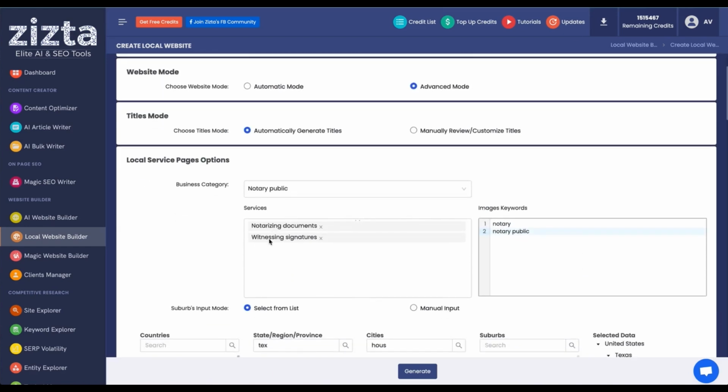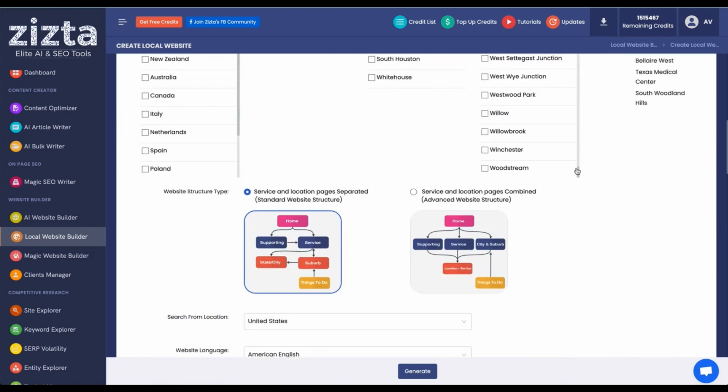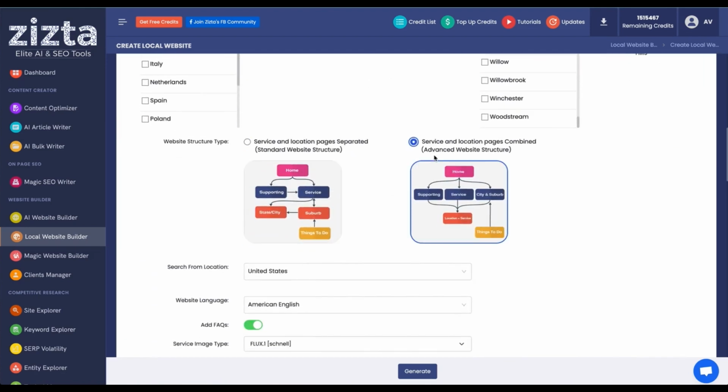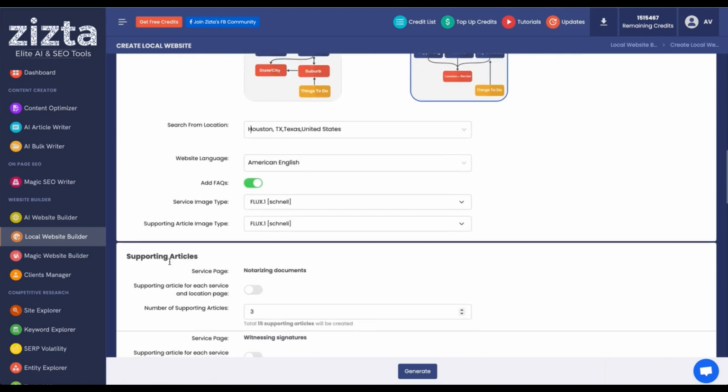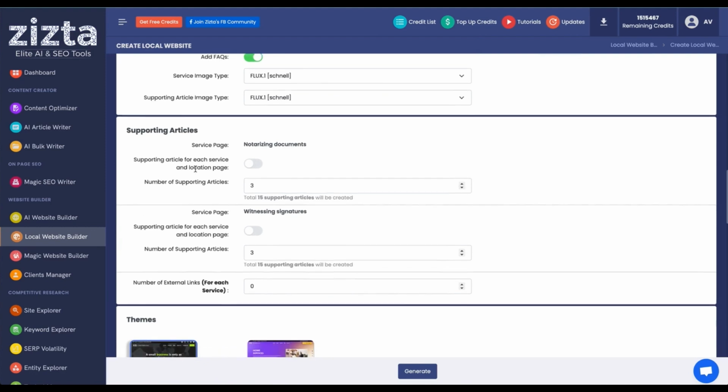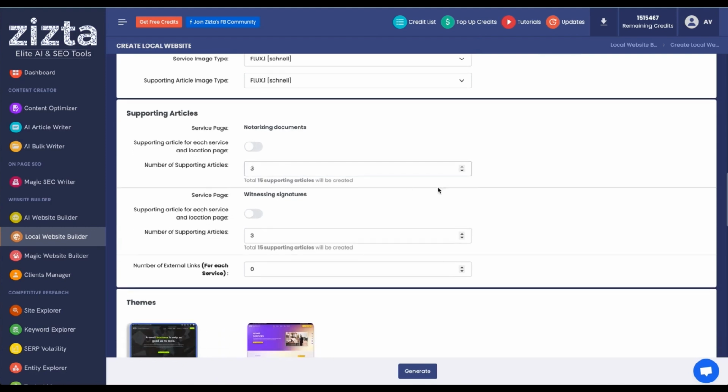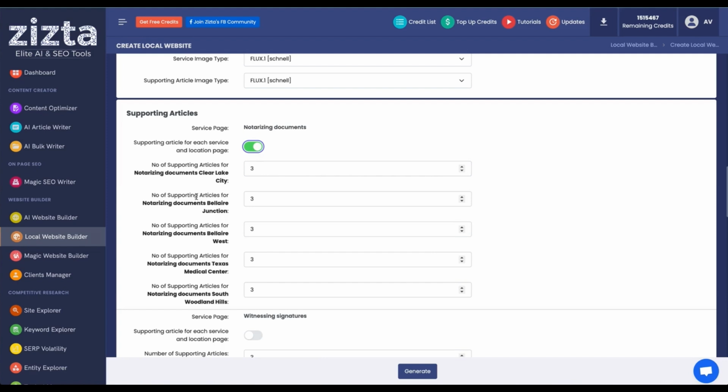Okay, we got our services set up, we got our images set up. Next, let's select the advanced website structure, set our search from location. In this case, it's going to be Houston. And you can set the supporting articles for each of the services, but also the advanced mode will let you customize it and create a supporting article for each service and location page. That means the combined service and location pages.